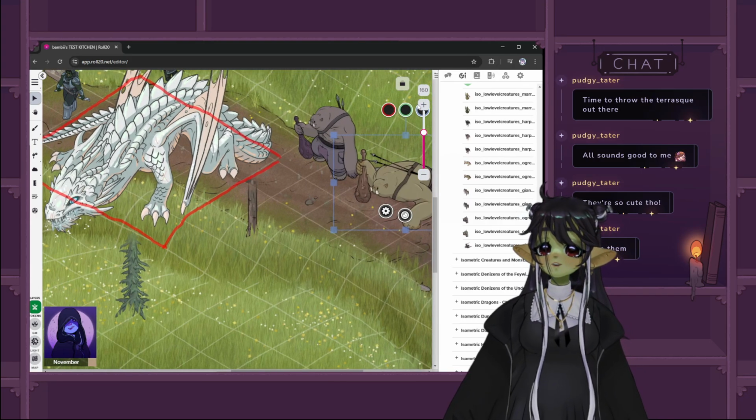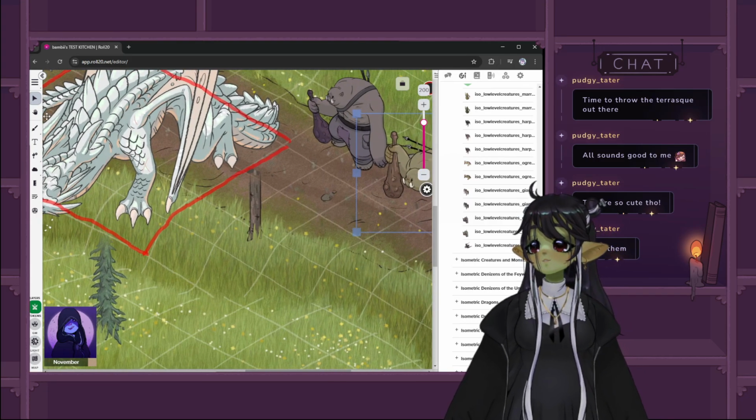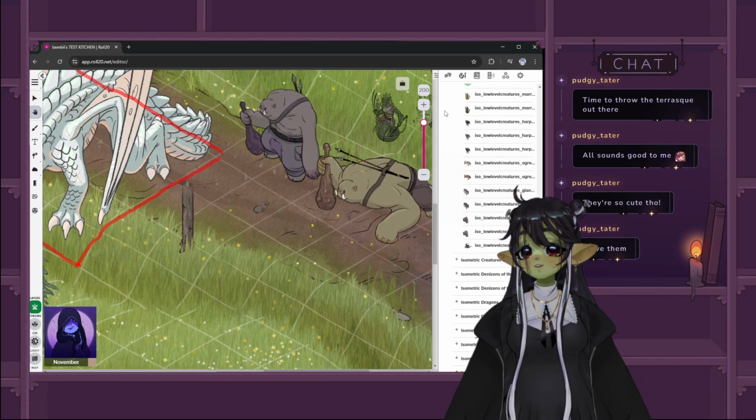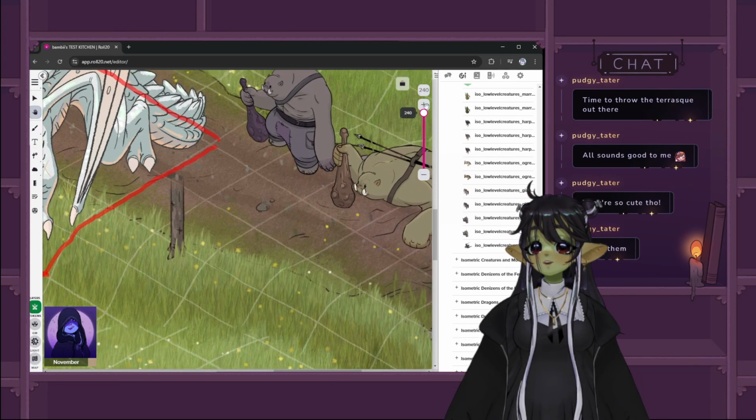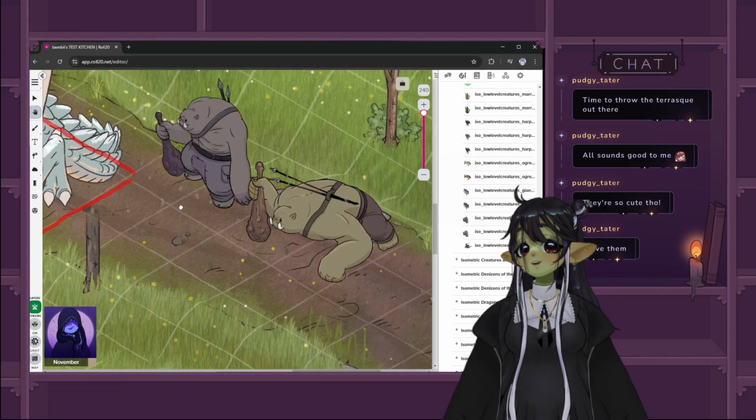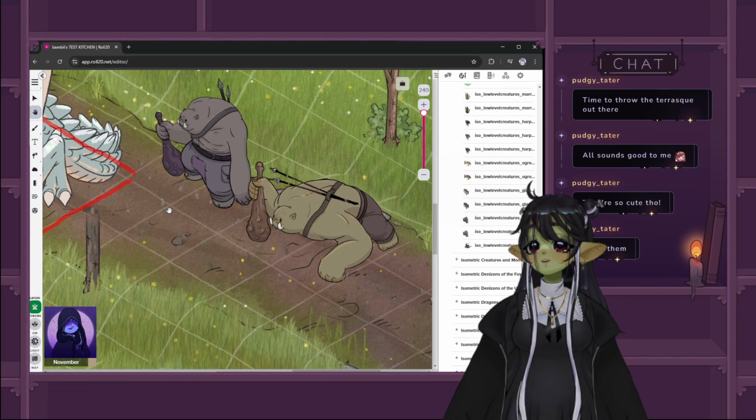Thank you. Yes, do you like their little pig faces? Let's zoom in here a little bit. Cute little pugs. Everybody's cute. Don't even worry about it.